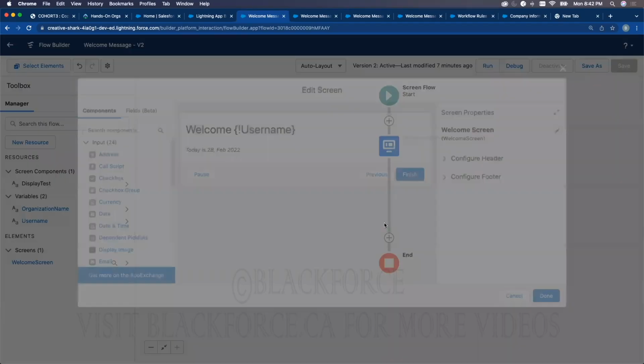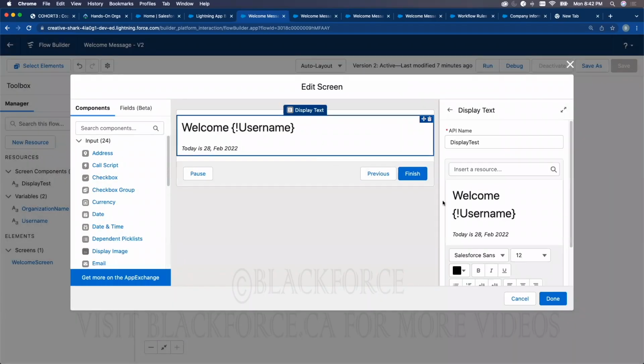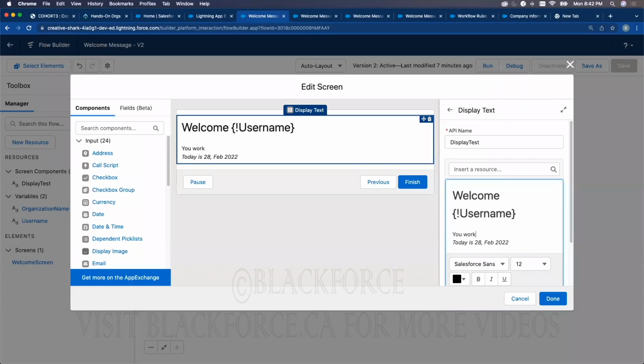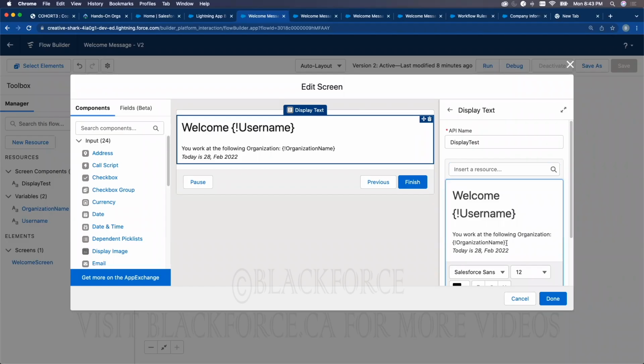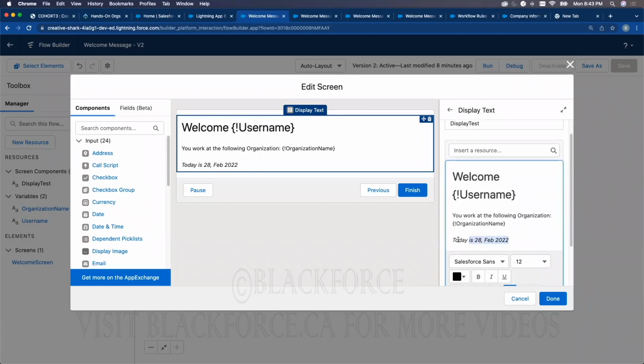Edit this element again. Welcome user. I'll now say you work at the following organization. Then I want to insert the resource I created, organization name. This is the organization name, okay? Done. Then the last one, date. Today's date is 28. Now I want to get today's date.